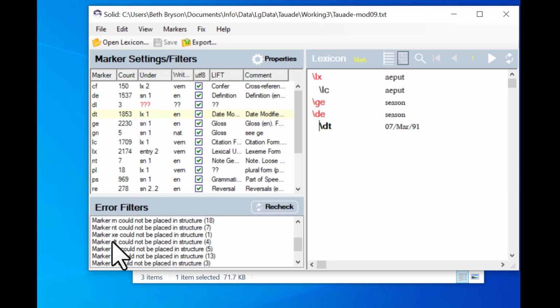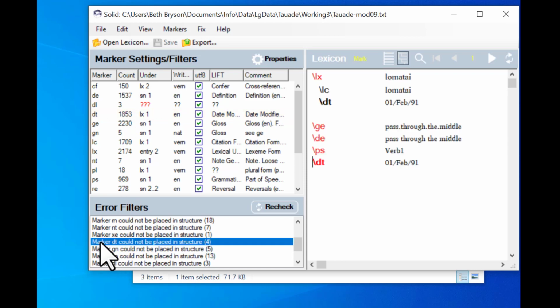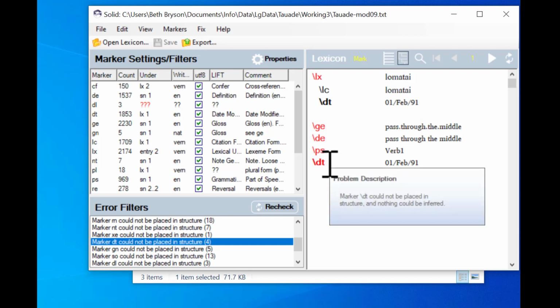So I'll click again down on this error, and I can scroll through those, and when I get to 4, I've gotten to the end. So let me go back to the beginning. Let's look at these one at a time. So we see a date field there, and we also see one here. And we did talk about this in an earlier lesson, that the one that's red is the one that it's complaining about, and the description tells you it could not be placed in the structure and nothing could be inferred.